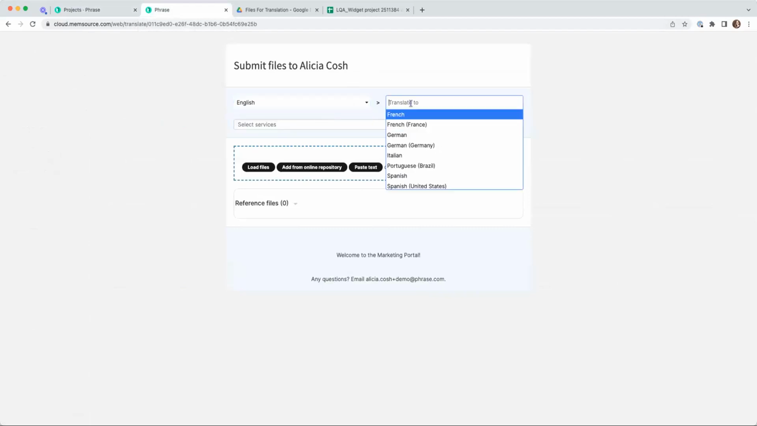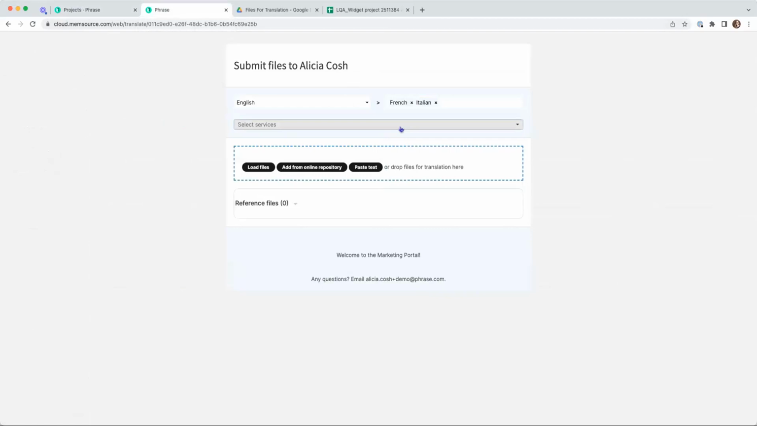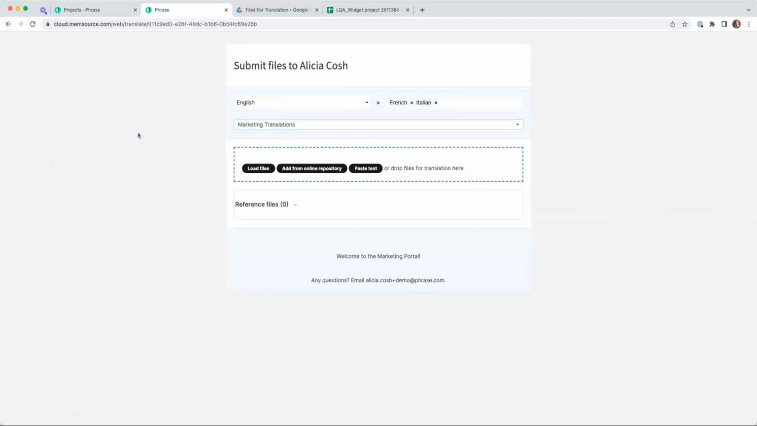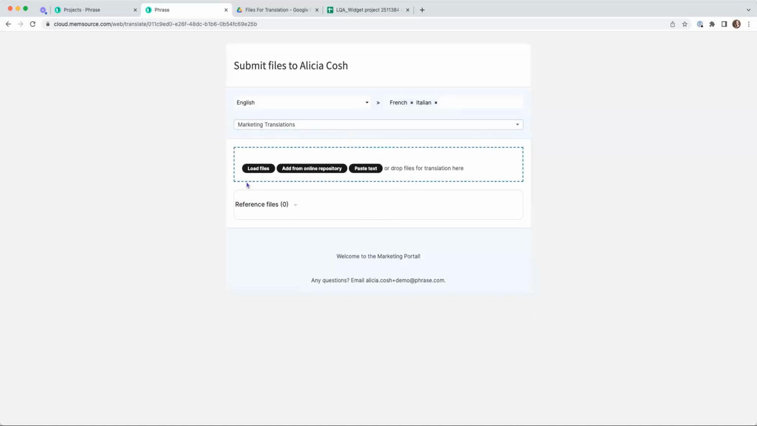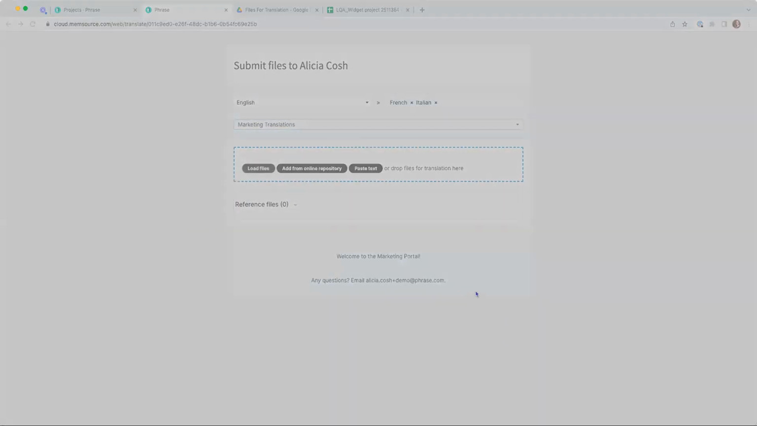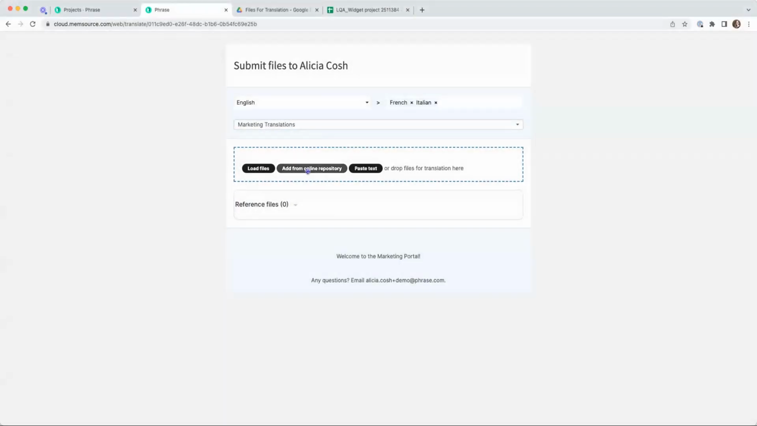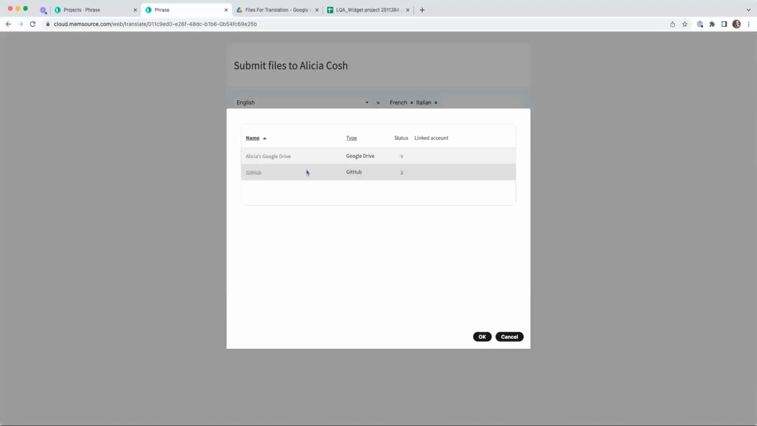I'm going to select my language pairs that I want translated, and I'm going to select my translation service. So for this one, I already have marketing translation as the service for translation. So from here, I can copy and paste text for translation. I can load files directly from my desktop. I can also add from an online repository. So I've already had my Google Drive and my GitHub repositories connected to the submitter portal.